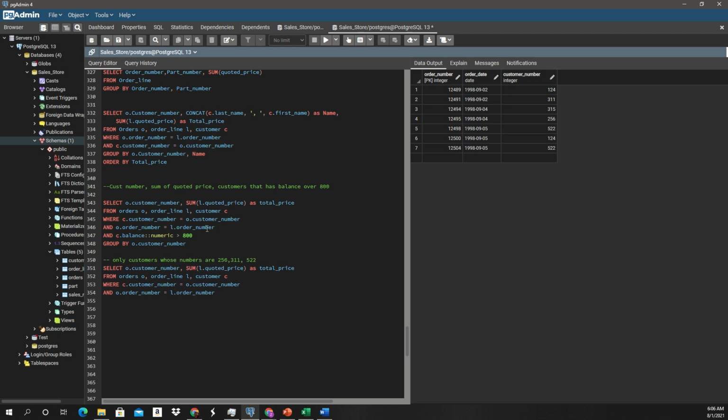So here we have the customer number, the sum of quoted price, because we want that. From orders O, order line L, customer C, where customer number is equal to customer number, order number is equal to order number. And the customer_number in, and we open parentheses, 256, 311, and finally 522. And then we group by 256, 522. So at least we can see that there are two 522s, right? So that's the reason why I wanted to at least have one of these that had multiple numbers.